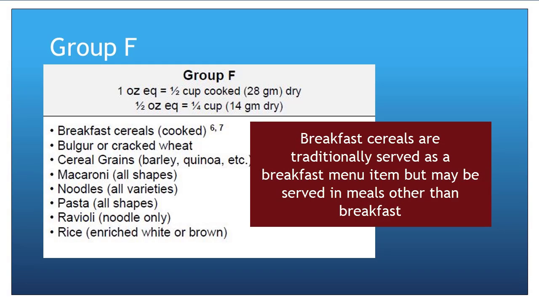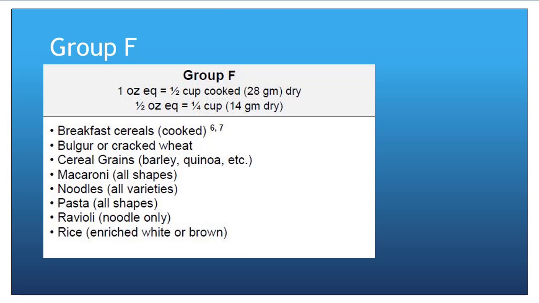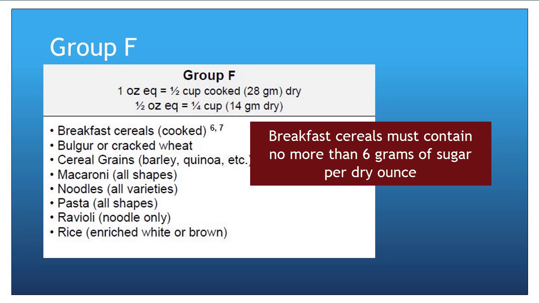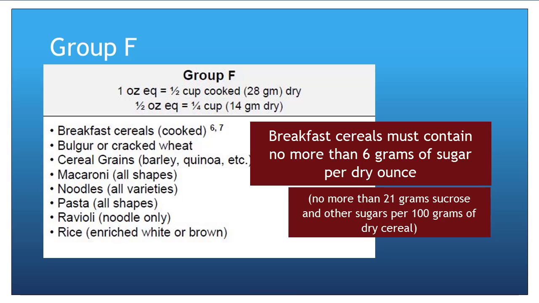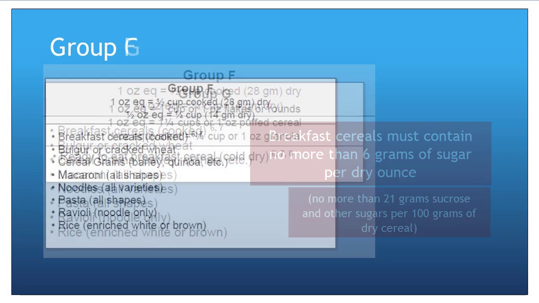Footnote 6 states that breakfast cereals are traditionally served as a breakfast menu item, but may be served in meals other than breakfast. Footnote 7 relates to the amount of sugar that is allowed in cereal. Breakfast cereals must contain no more than 6 grams sugar per dry ounce, no more than 21 grams sucrose and other sugars per 100 grams of dry cereal.